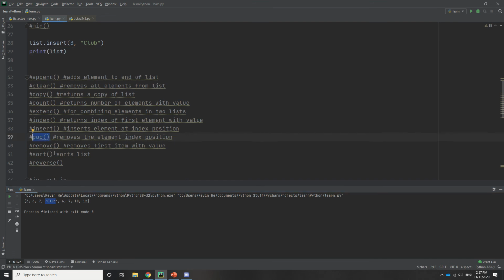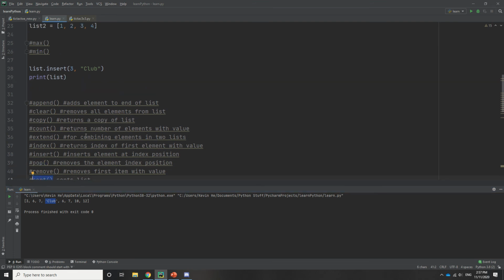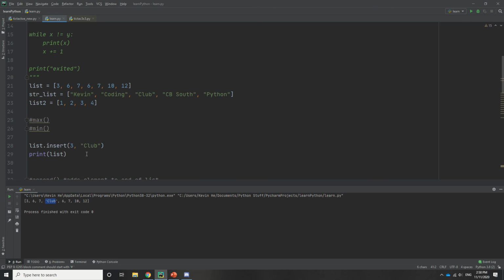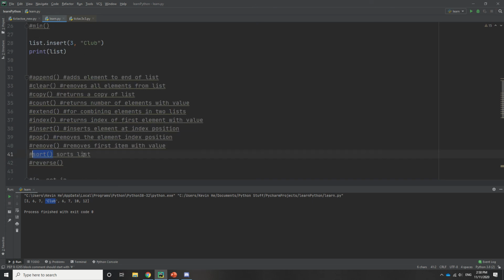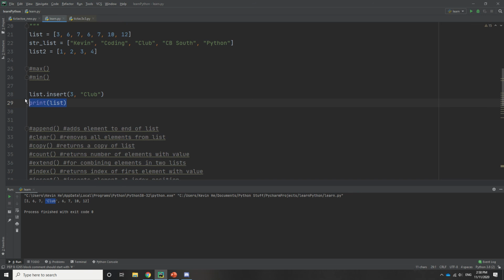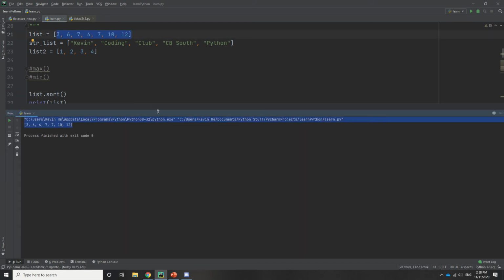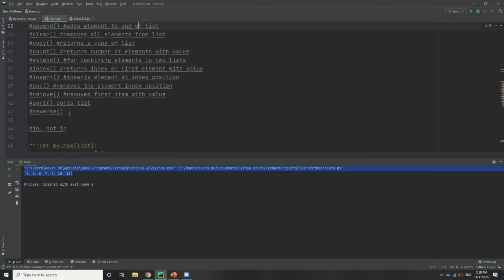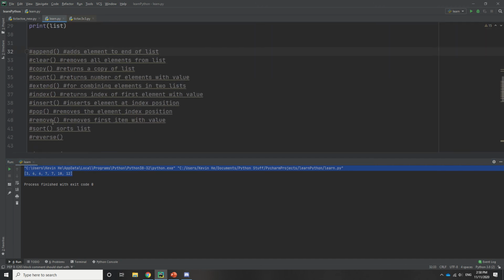Okay, so why don't we go over sort? Sort is also a simple one. It literally does what it says it does. It sorts the list. So if we want to sort it, just call it here. There you go. So this list isn't sorted. This list is sorted. Really simple. And then we can do remove and pop. These two do the same thing, just different ways of doing the same thing.